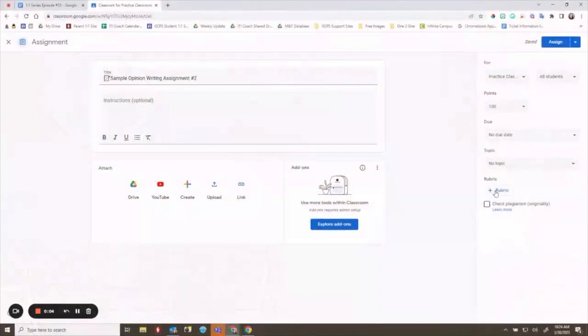Creating a rubric takes effort, so utilizing the Reuse Rubric option is a great way to save time. Create a rubric once and use it for multiple assignments. To reuse a rubric, select Rubric from the assignment and click Reuse Rubric.